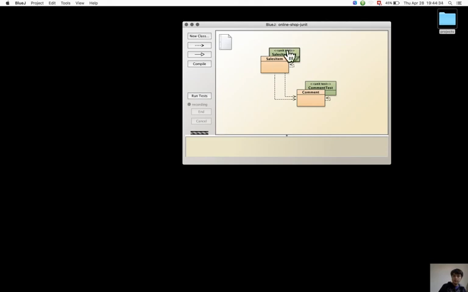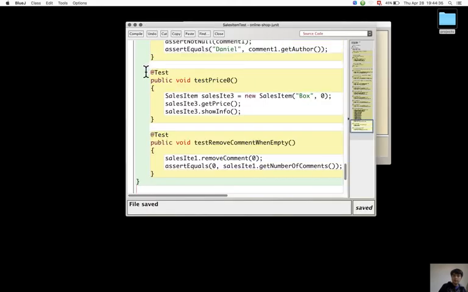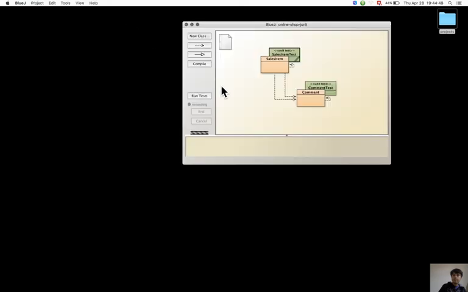Then any method is annotated with at test, and it will contain all the Java statements and declarations needed. And that's it.